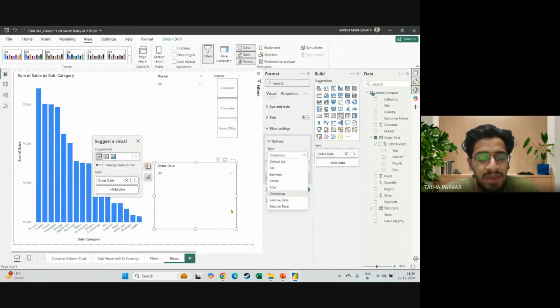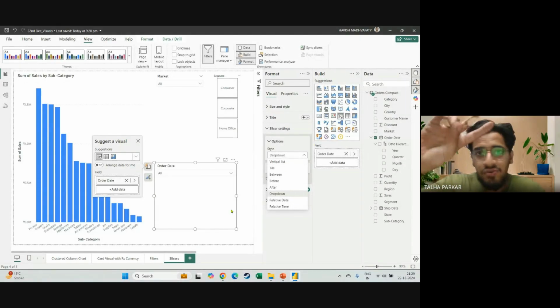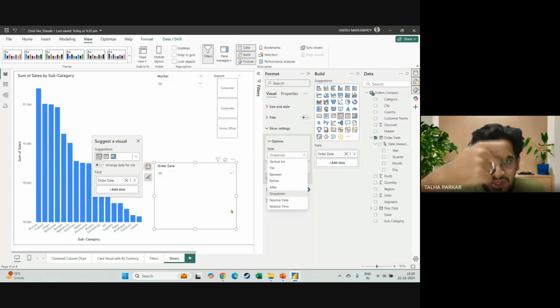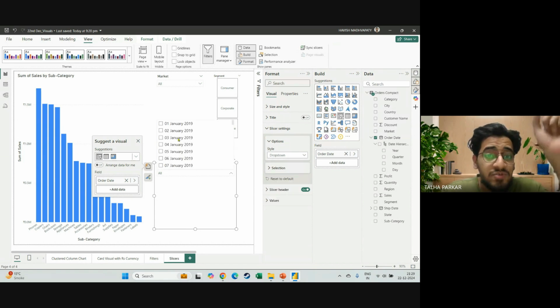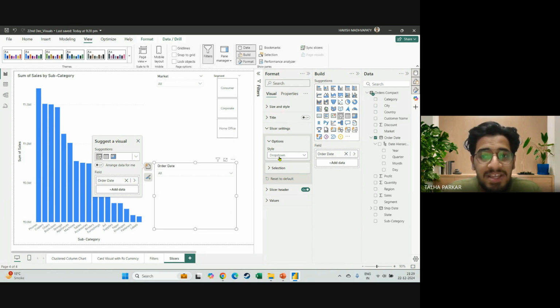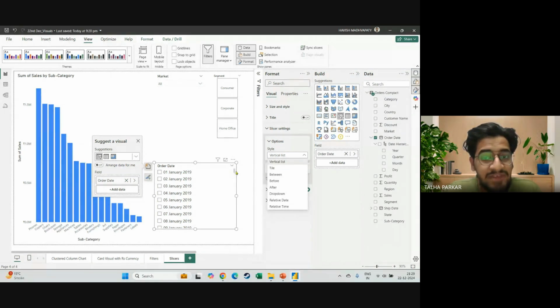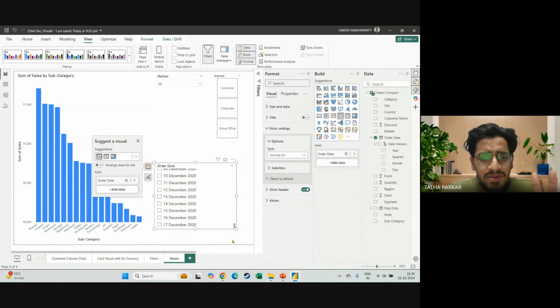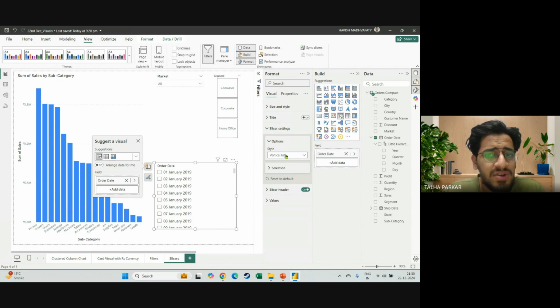When you add a hierarchy, you only get two options: vertical list or drop down, where you will have to expand for each year, for each quarter, for each month, and then choose the day or the month that you want. When I add the order date as a field, which are nothing but individual dates, I can have different styles. I can have a vertical list, not very useful because I have data for 4 years, from 2019 till 2022, I think. So vertical list is not very useful.